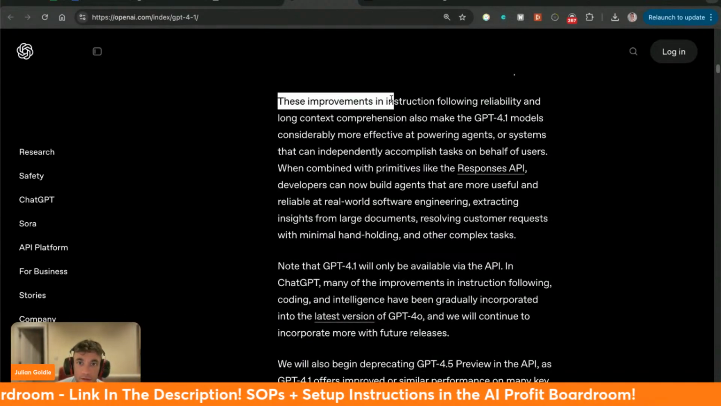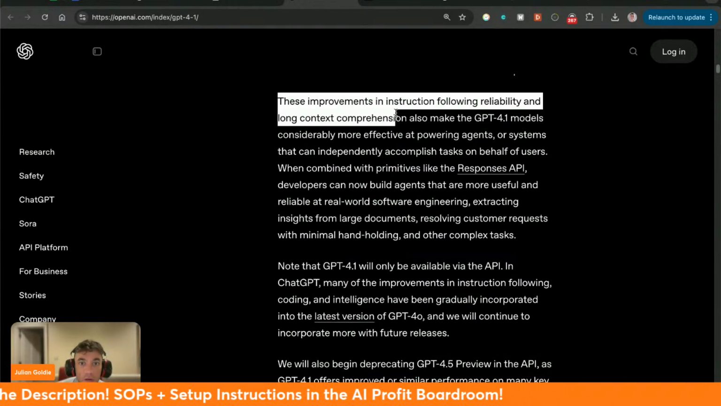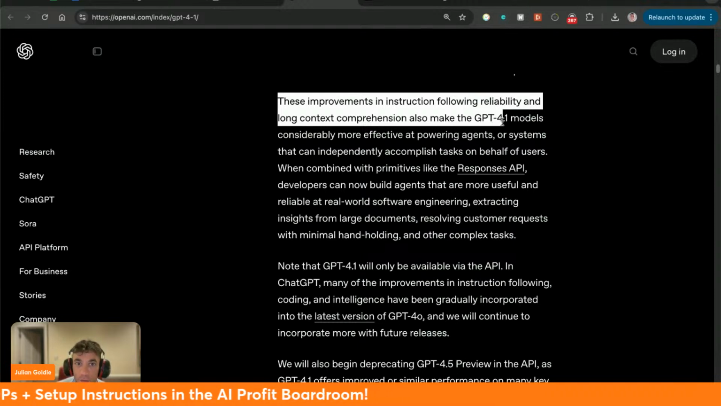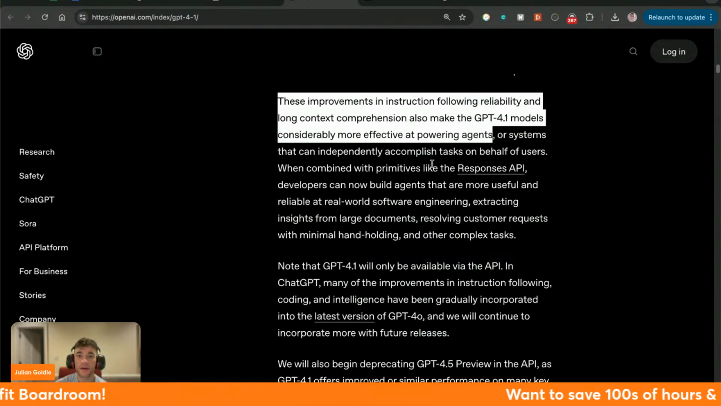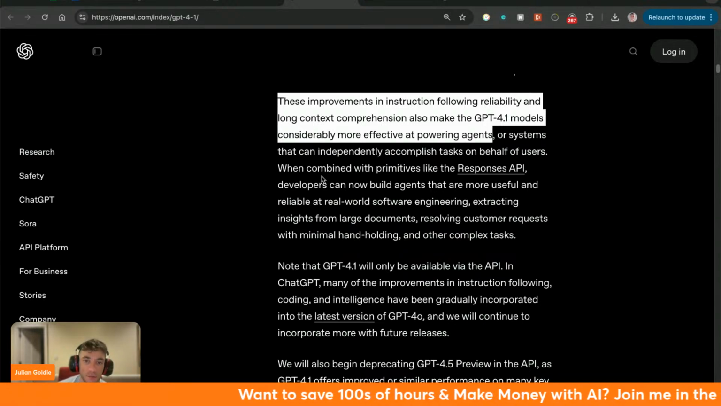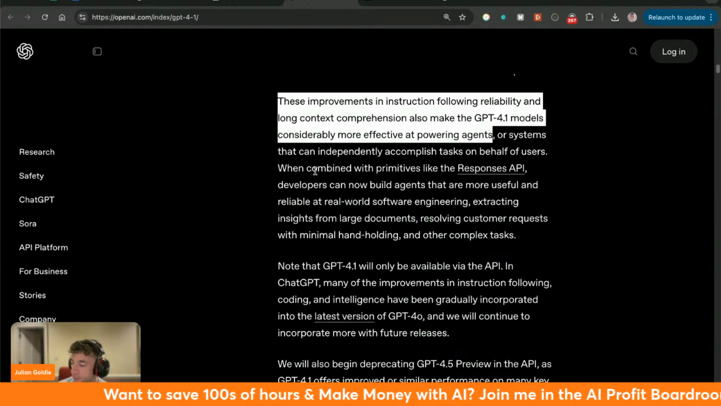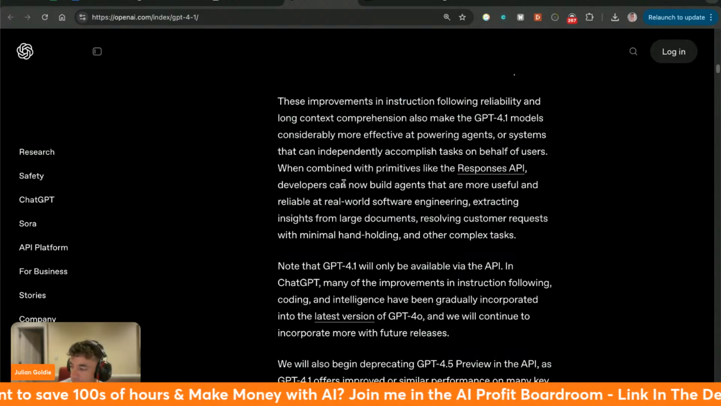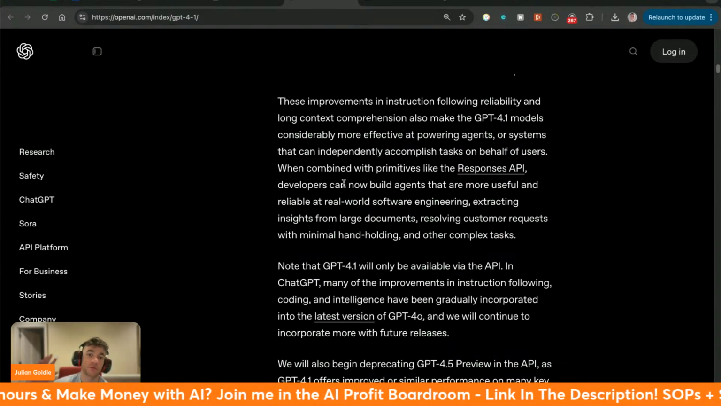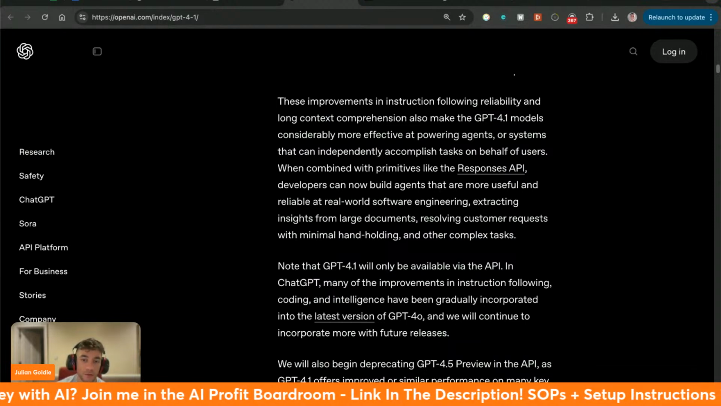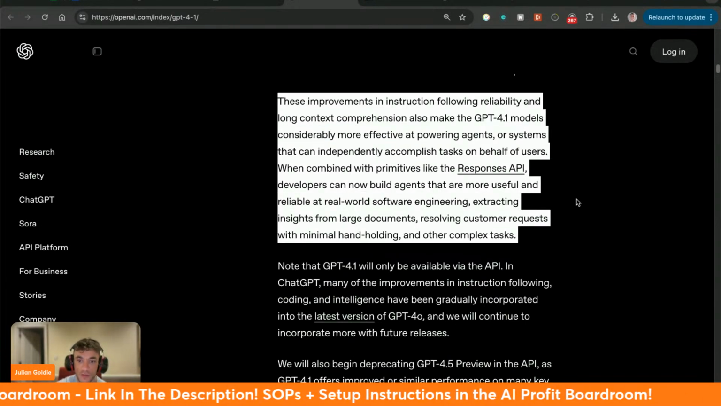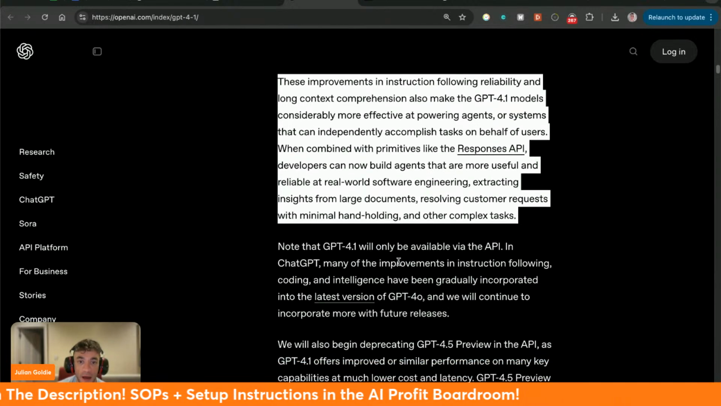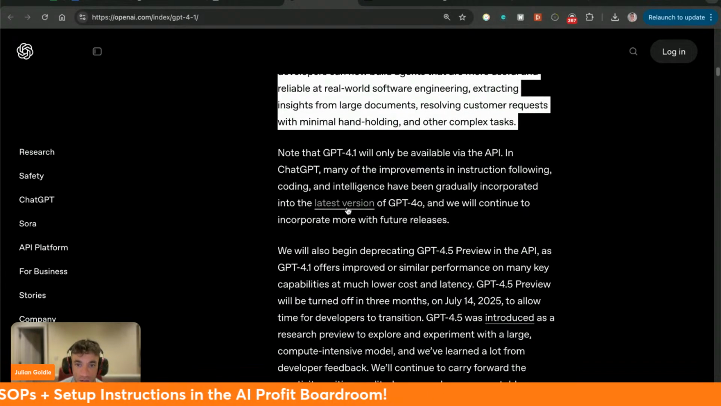So these improvements in instruction following reliability and long context comprehension also make the 4.1 models considerably more effective at powering agents. Now, 2025 is the year of agents, and I can understand why they're starting to release models just for coding, because that's where everything is going. If you look at the way the world is going, everything is revolving around agents, building apps, building tools, etc. And this just probably is more optimized for that, more efficient for that, and more powerful for building out better quality agents with ChatGPT.